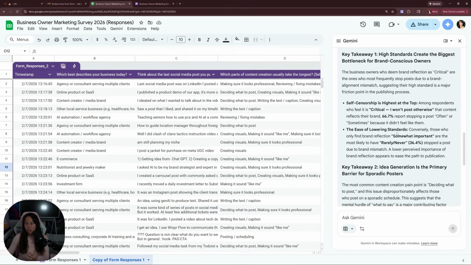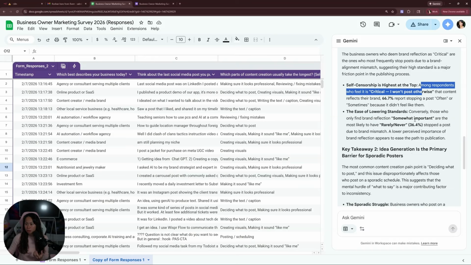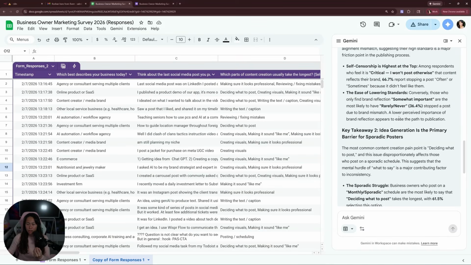Okay, and here's Gemini's first pass looking at the data. Key takeaway number one, high standards create the biggest bottleneck for brand conscious owners. Self-censorship is highest at the top. So among people who said that it's critical that content adheres to their brand, 66.7% report stopping a post because it didn't feel like them.